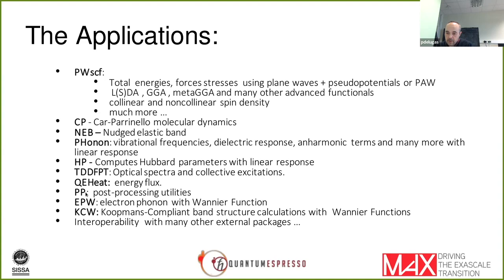We have a full set of post-processing utilities that help you to elaborate most of the results computed by PWSCF and to extract information for bands, for electronic structure and other information. Then there is a large package developed by the group of Feliciano Giustino in Austin that performs electron-phonon computations using the Wannier functions. And a new package has been recently added, the KCW, that performs Koopmans-compliant band structure calculations using the Wannier functions. On top of Quantum Espresso, many other packages are able to use Quantum Espresso as a starting stage for computing the ground state and the starting wave functions in which they work. So Quantum Espresso is also an ingredient for many workflows that involve other external applications.